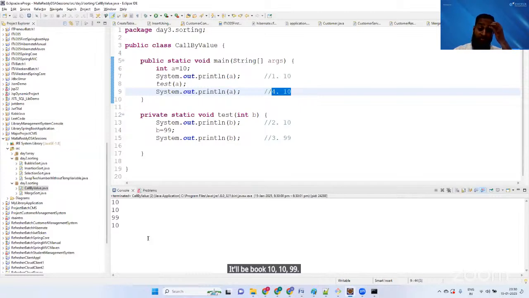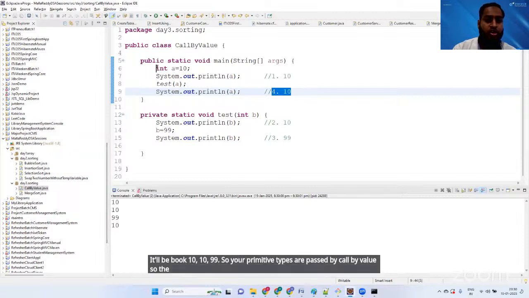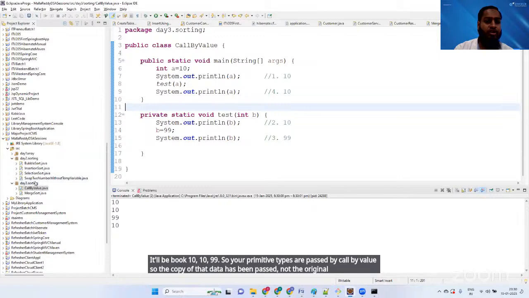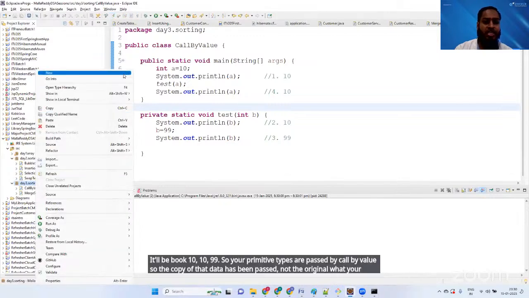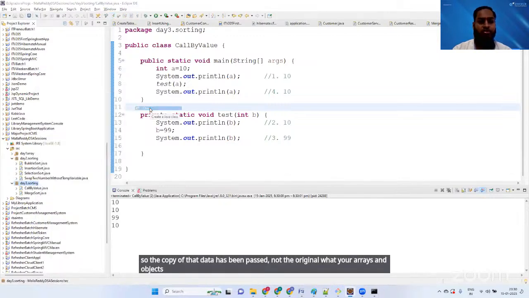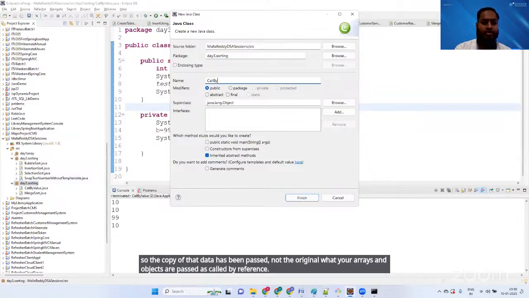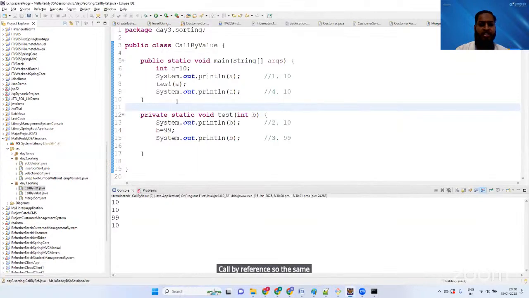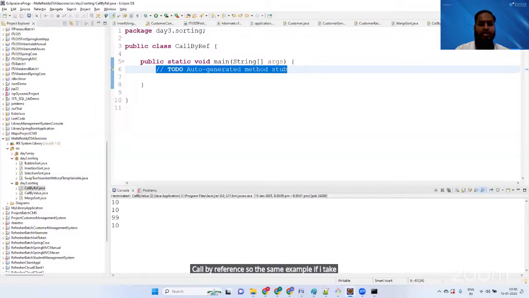So your primitive types are passed by call by value. The copy of that data has been passed, not the original. But your arrays and objects are passed as call by reference. So the same example if I take, but with regards to an array now.